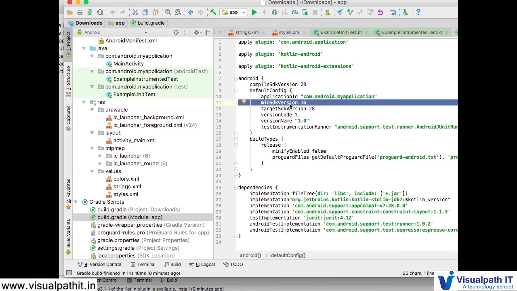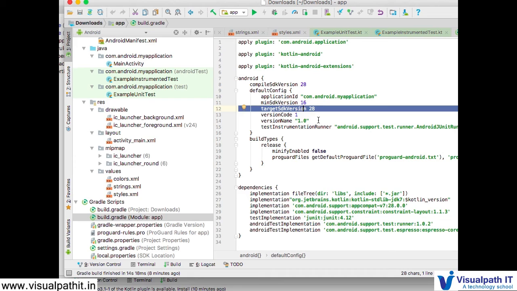You remember we have defined the minimum SDK support version. That's 16 we defined initially. That is here. And we can also have targeted SDK version. Target SDK, it is recommended to target the latest version. The targeted version is nothing but whatever the development which happened for that particular API level, those will be applicable for this particular project. That's targeted SDK.